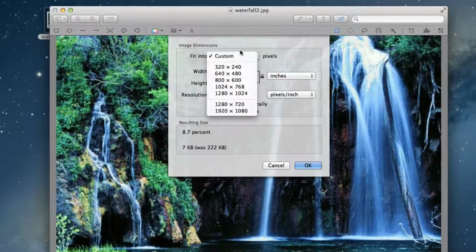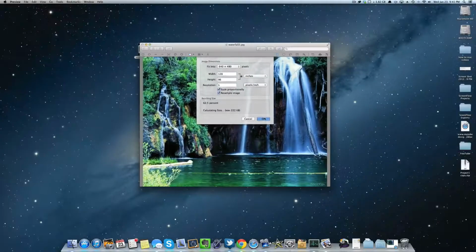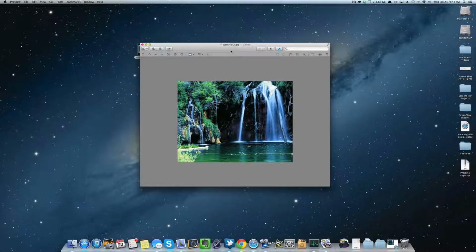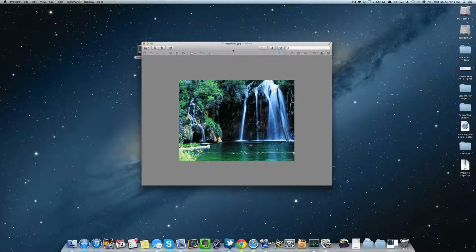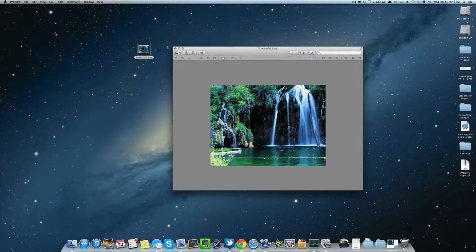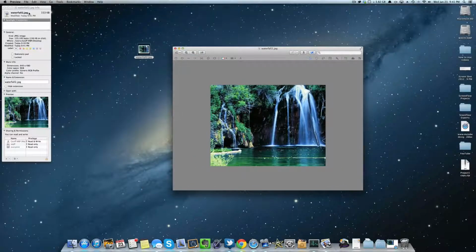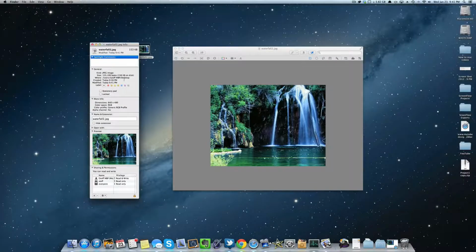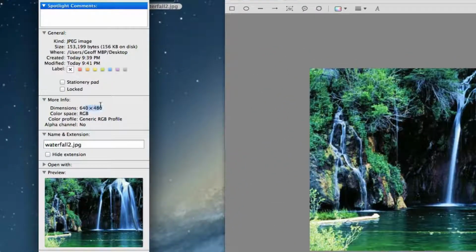So guys, that was just a quick tutorial on how to change the size of any kind of picture on your Mac computer. I hope you enjoyed, and as you can tell right here, it still says it's edited, so to make sure that saves, just Command S and save that picture up, and now get info, and you can tell that this is a 640 by 480 picture.